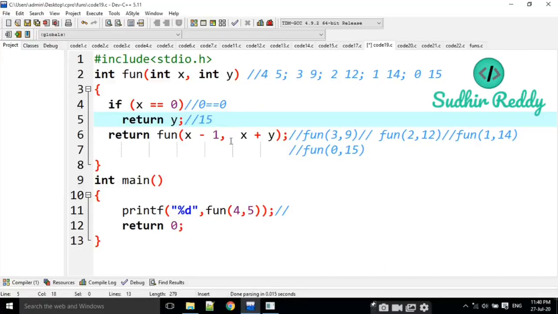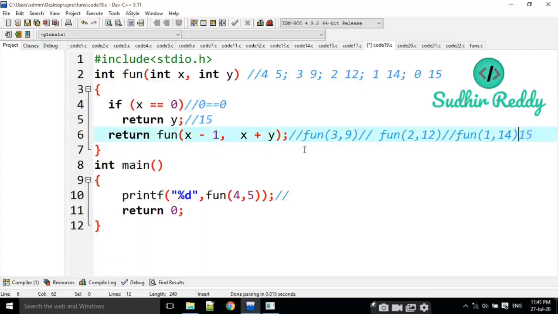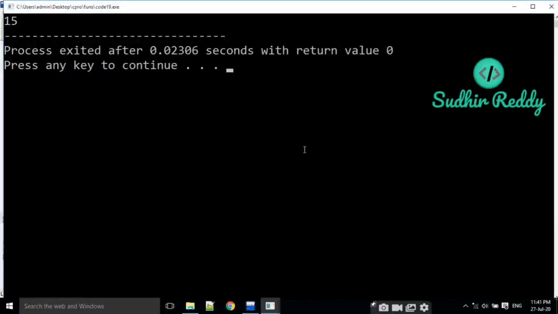Y value is 15. That is going to be replaced here. That is going to be 15 here. And the 15 is coming here like this. It is going to be 15, and it is going to be 15 like this. And the output is finally 15.